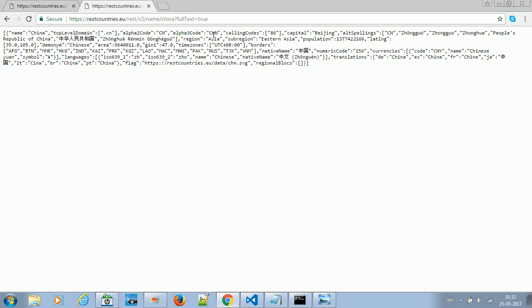Say CHN, like for India it is IND. What are the borders nearing this? Like the borders are India. All the code of the country is given along its border, like India, Kazakhstan, Pakistan, MSC, etc. Okay, so same for any country that we choose over here.